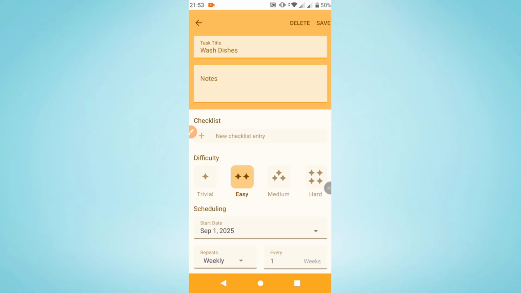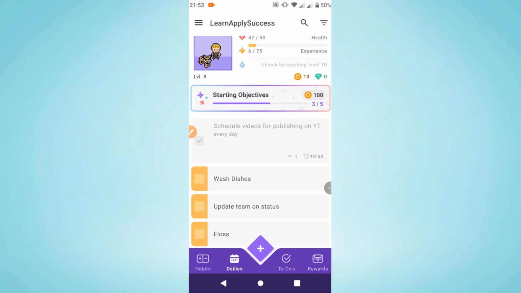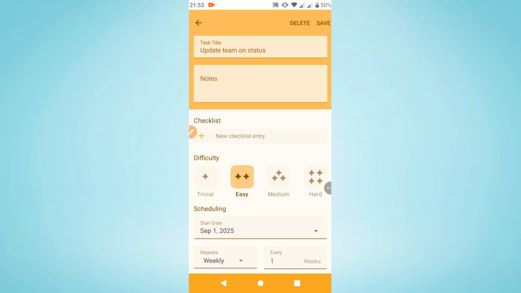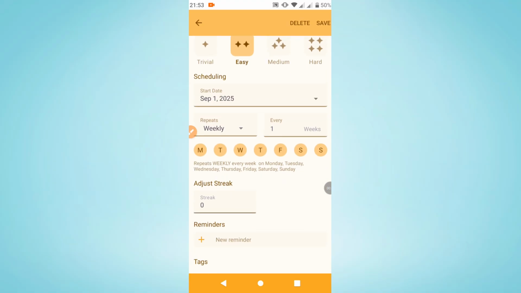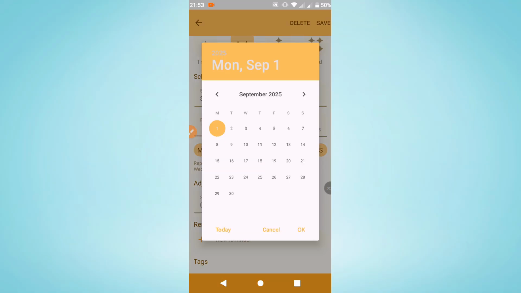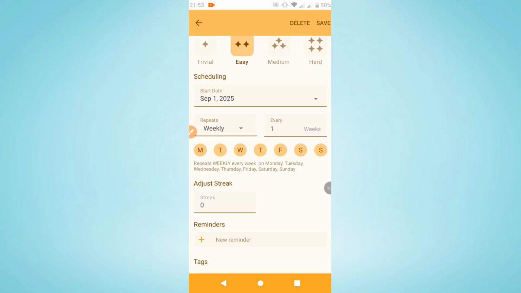So here in the editing window, guys, swipe down till you get to the scheduling, and here set a start date for the given daily task. So if you'd like to repeat the given task on a daily basis, you may set a start date here. Set the repeats, for example, weekly, or if you'd like to repeat the given task on a daily basis, switch to daily here, or monthly or yearly.